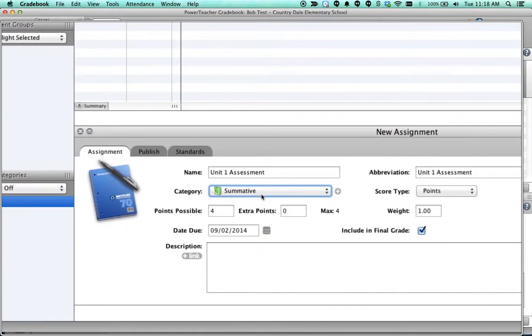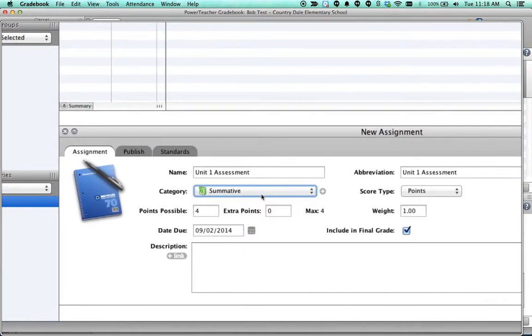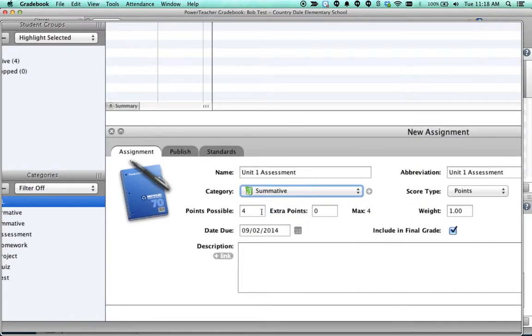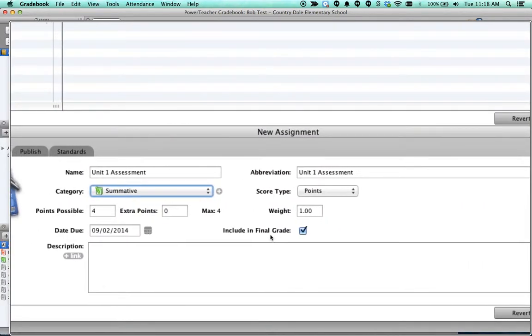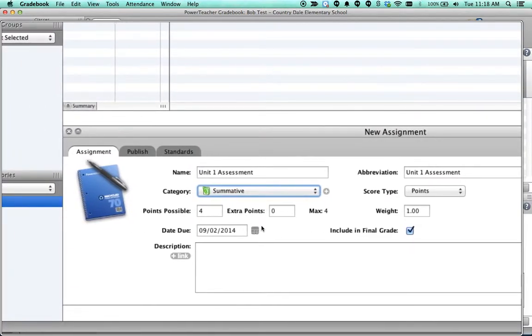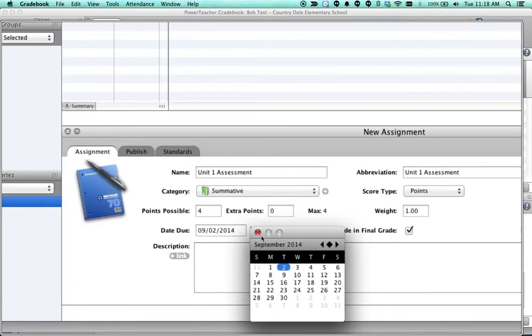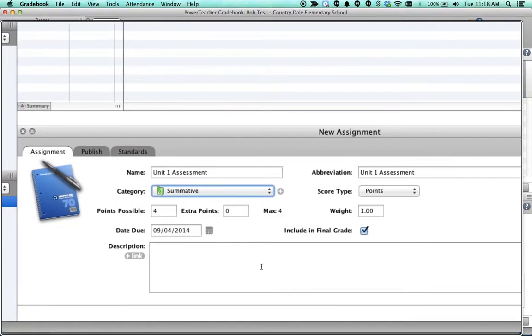When you choose the category, what's nice is because we set all these details up at the category level, now the points possible auto changes to 4. This auto checks to include in final grade. The only other thing you really have to change here is the due date, where you can click on this little mini calendar and choose when that assignment would be due.